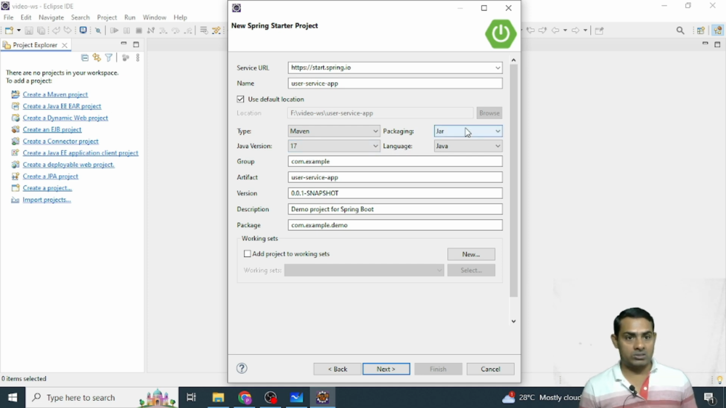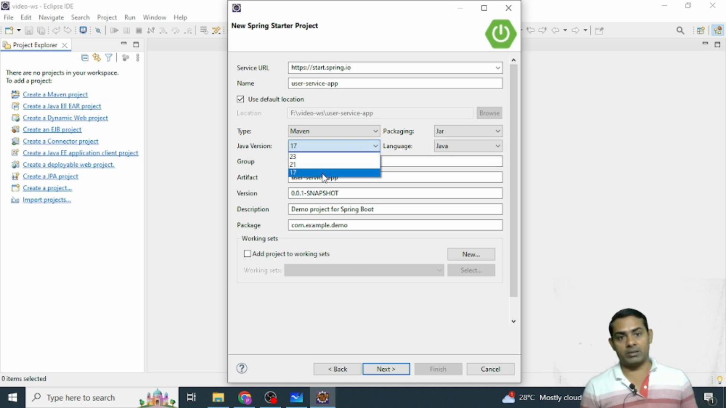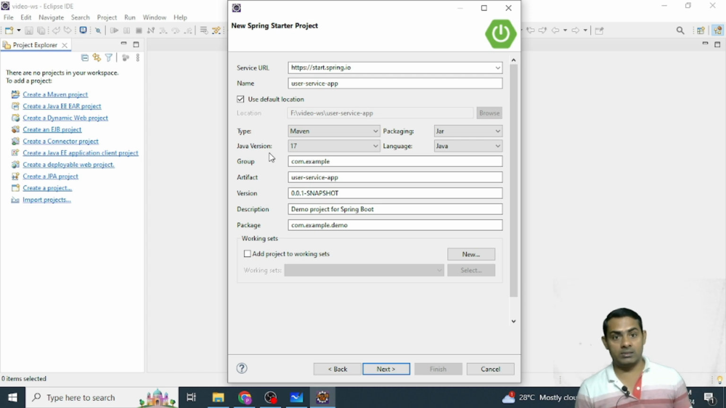So now packaging jar, language I am going to use Java. Now version I am going to use 17. So if we are going to use 17, then the Java version is 17.